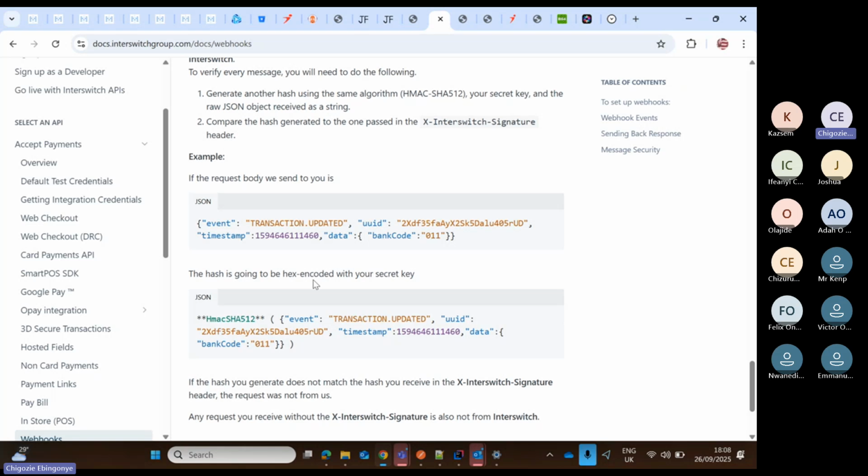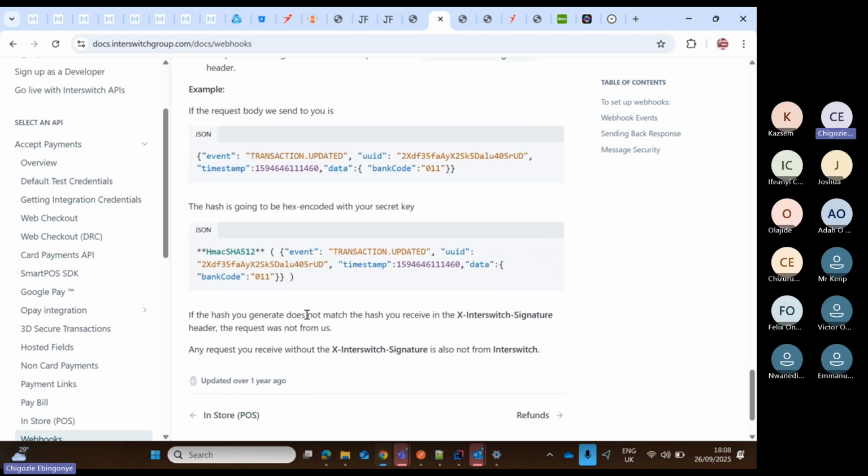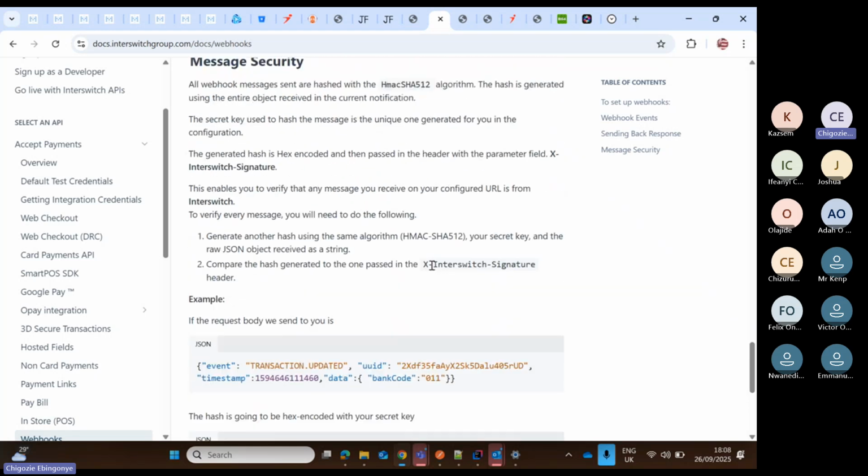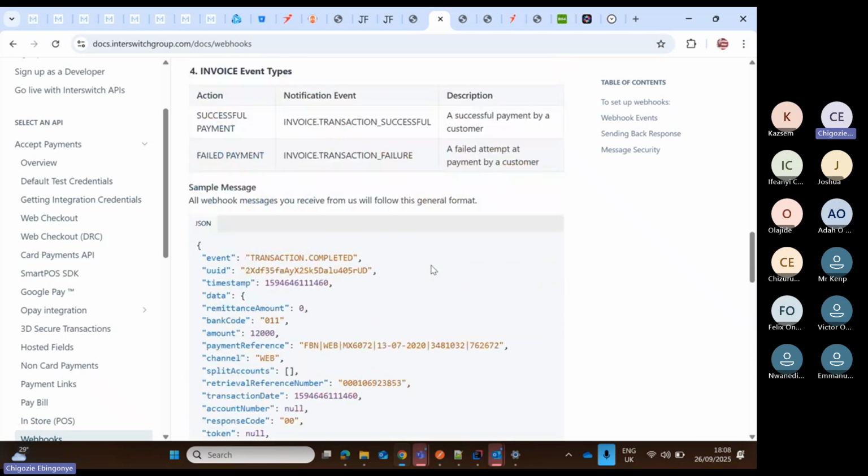The hash is going to be hex encoded with your secret key. So if the hash you generate does not match the hash you receive in the signature, the request from us, then the request was not from us. So any request you receive with this is not a match. This is already a sample that we have.